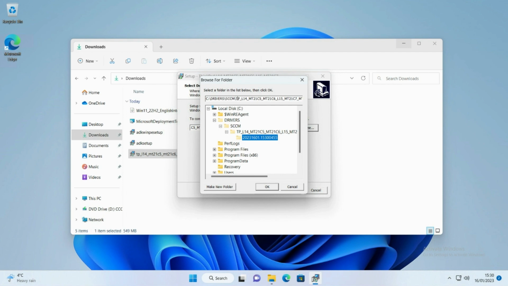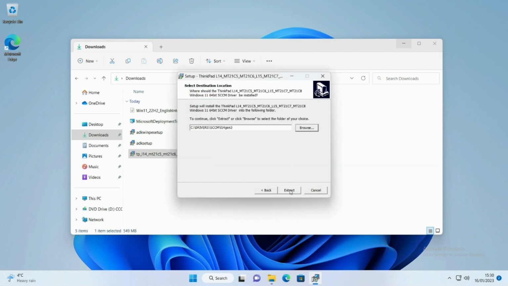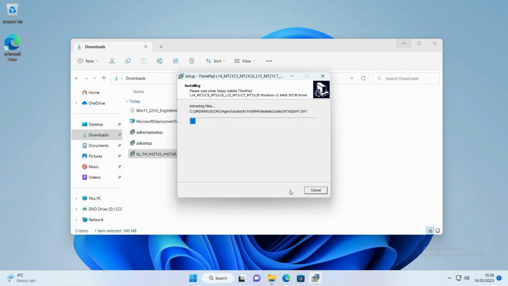I don't really like the name. How would I know what it is? I would just create a folder in C:\Drivers\SCCM. What did we download? L14, not 13, L14 Gen 3, I believe it was. So we know that's for the Lenovo L14 Gen 3. I'll just press OK, and extract. It's going to create a beautiful list of folders and extract all the drivers that are necessary.